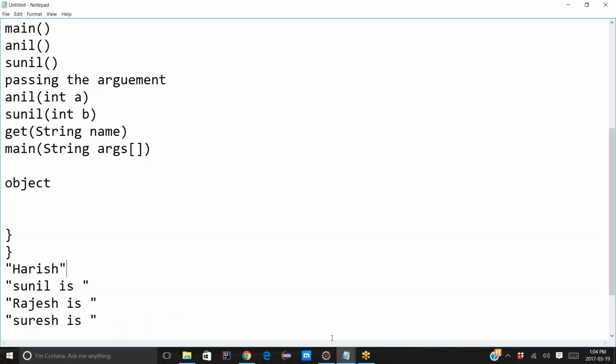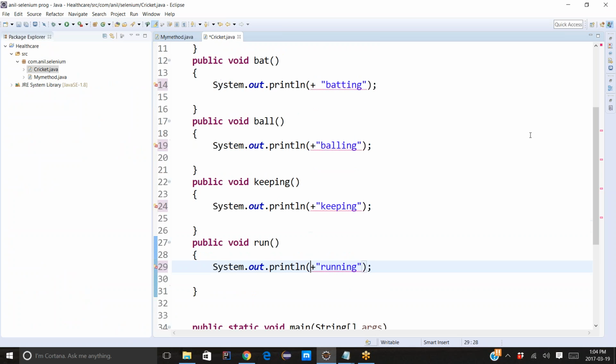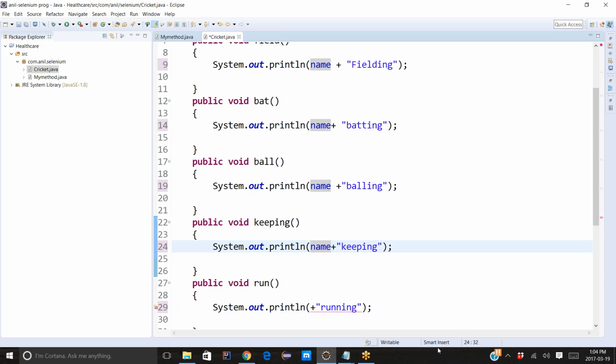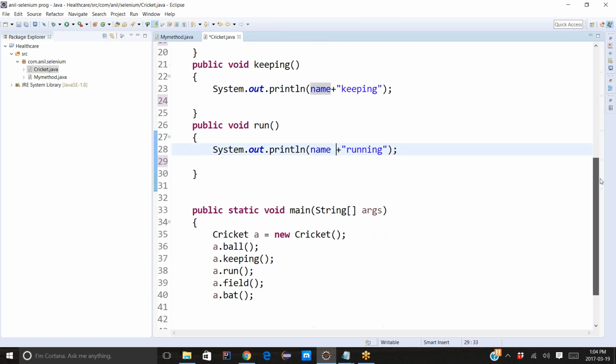Perfect. Now look at that. Let me say name here. Name plus name. Okay. So let me write name here again, and once again. So these are what we discussed here.